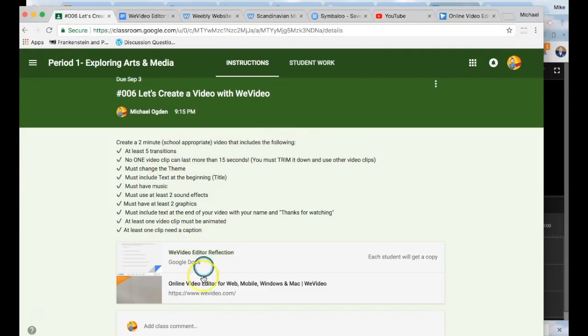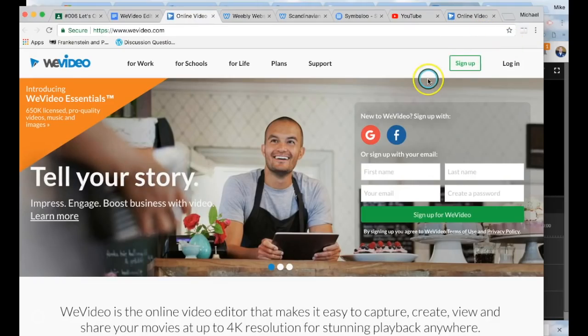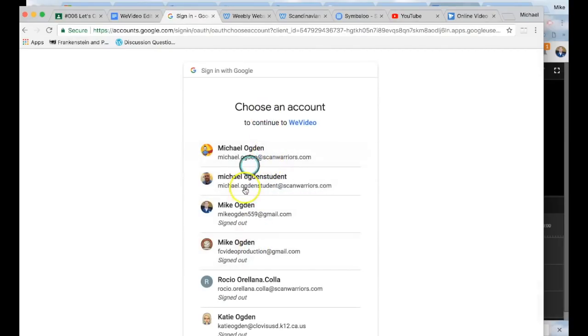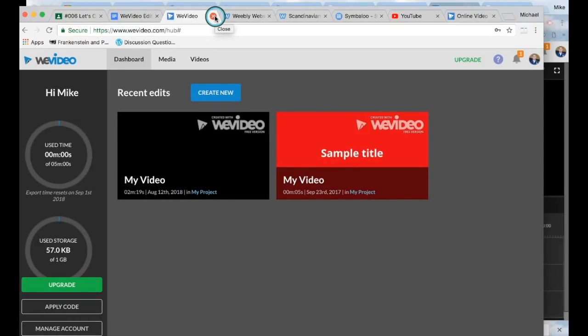So start by going to wevideo.com, which is this link right here. When you get to the website, you're going to click the G. So new to WeVideo, sign up with G, which is your Google account. So when you click on the G, your Google account will pop up. So go ahead and click on yours. I have other ones. Do your password. Okay, and then you can log in.